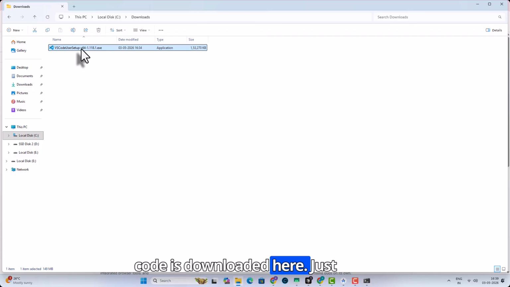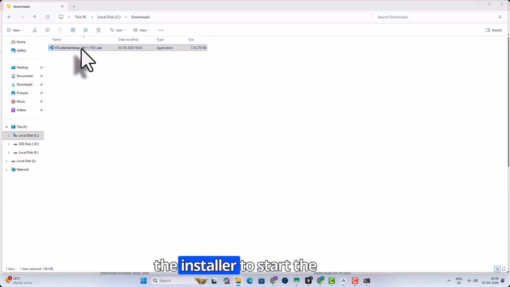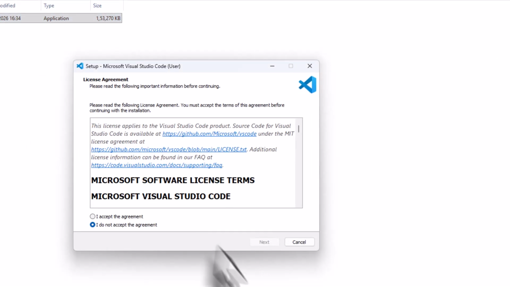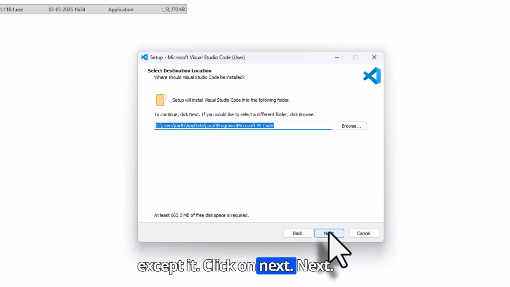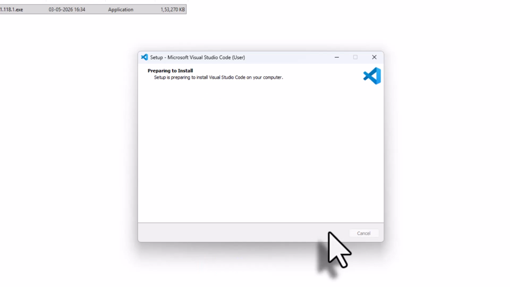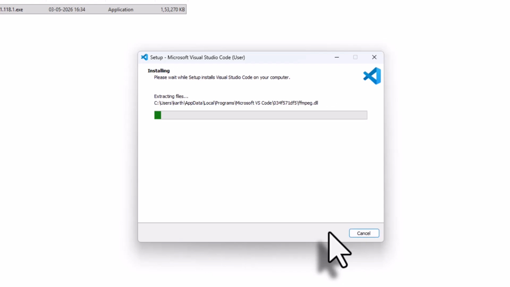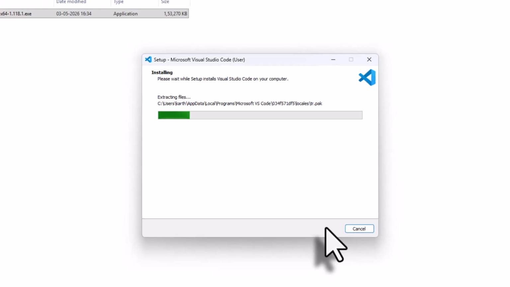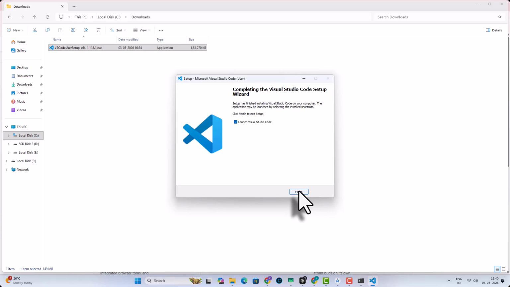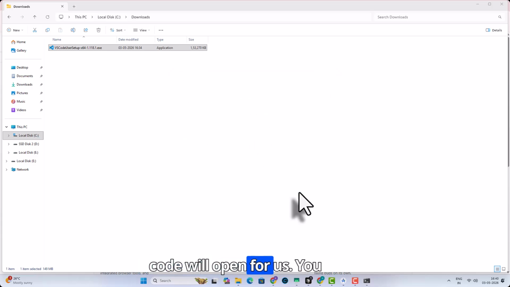VS Code is downloaded here. Just double-click it and wait for the installer to start the process. Okay, accept it. Click on Next. Next. Click on Next. Next. And wait until the installation process is finished. Click on Finish so that VS Code will open for us.